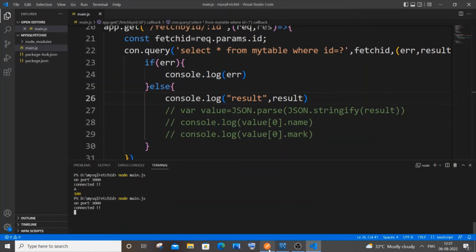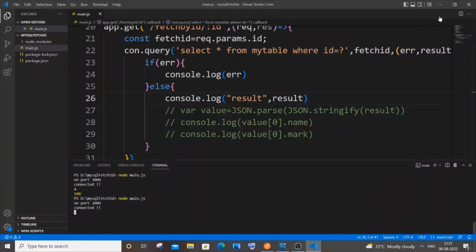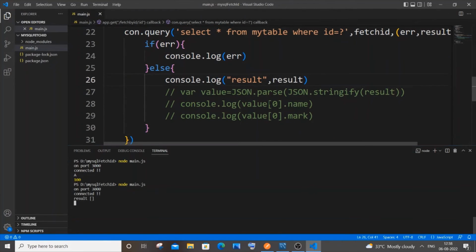And if I now go to my Postman and, instead of 1, put 100, which isn't present in my database itself, and send it, here you can see I'm getting the result as an empty list or array.